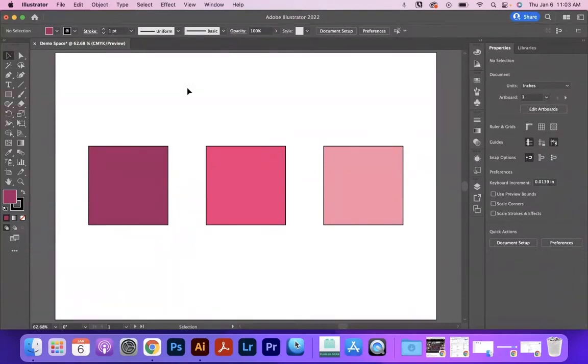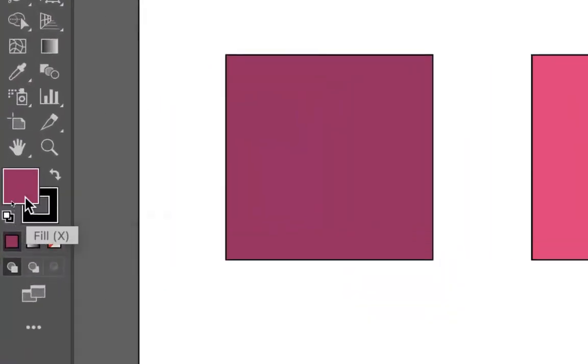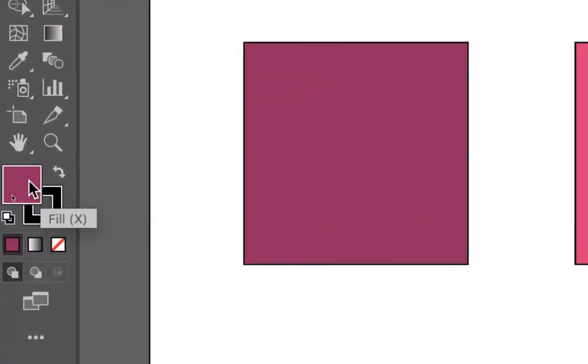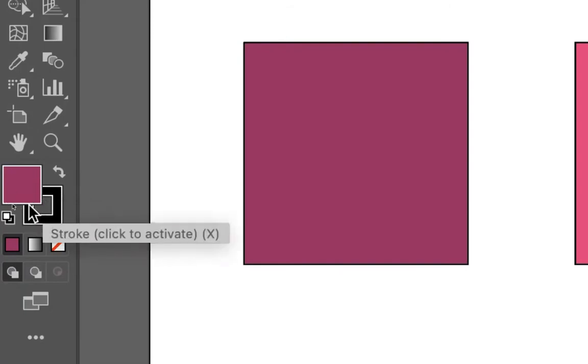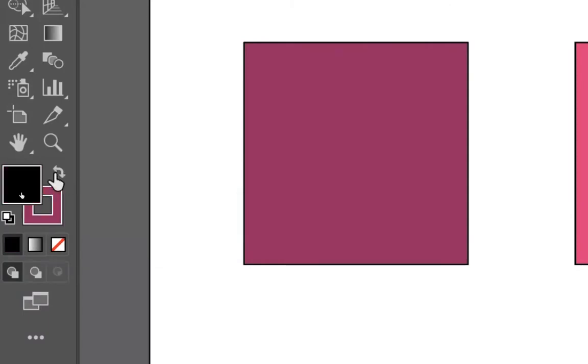In this video, I'm going to show you how to edit the stroke and fill in any object. The stroke and fill are located in a couple of areas. The first area is down here, and here we can see our fill is the big solid area, and our stroke is the outline. Very easy to remember.